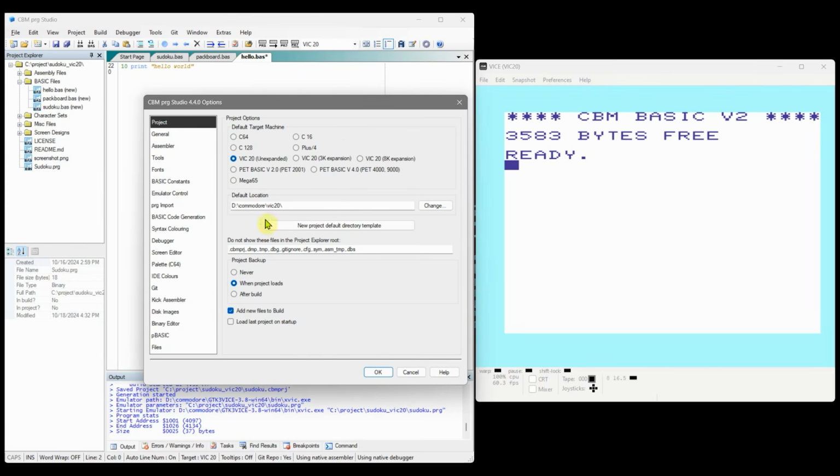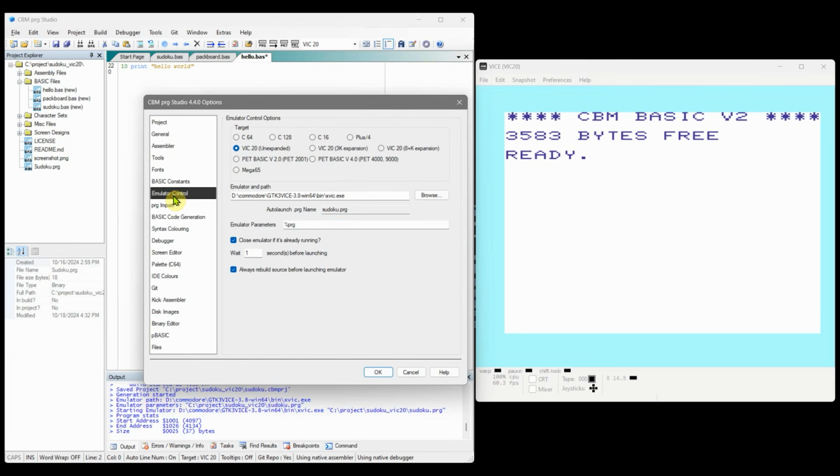First thing in project is you have to have a value here. If you don't have a value here, you'll get an error just from closing the dialog. In emulator control, you want to put the fully qualified path name of the VIC-20 emulator, and that's where mine is on my machine. So we're just going to hit OK.